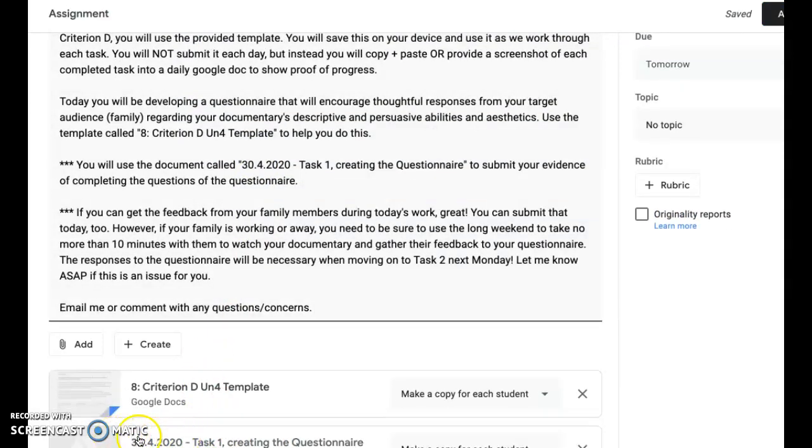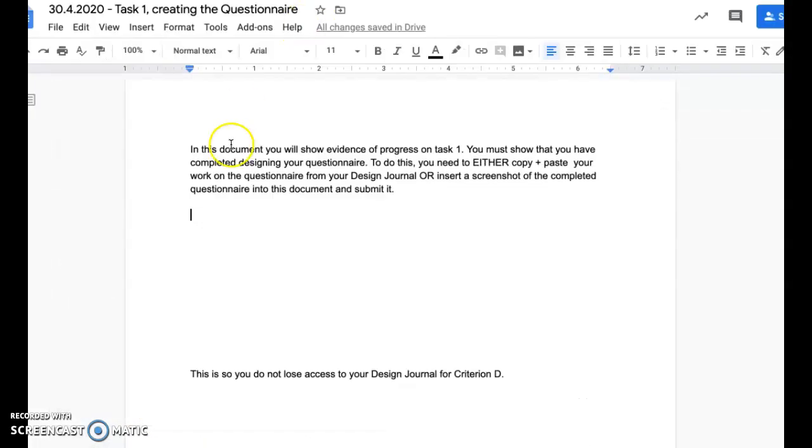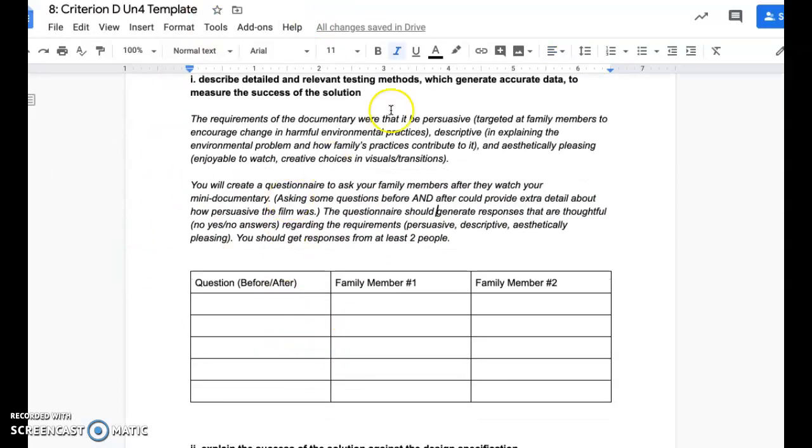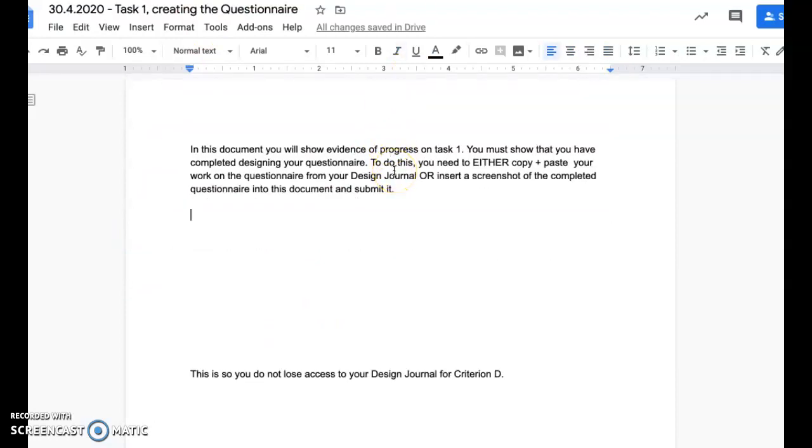How you're going to submit your daily work, though, is through these extra little docs that I will put in each assignment post that have a space for you to fill in with proof that you are working on your project in your template. If we look at this doc here today, you have an area to either copy and paste the work from your design journal, or to take a screenshot of it and then insert it here to submit as proof of your work.